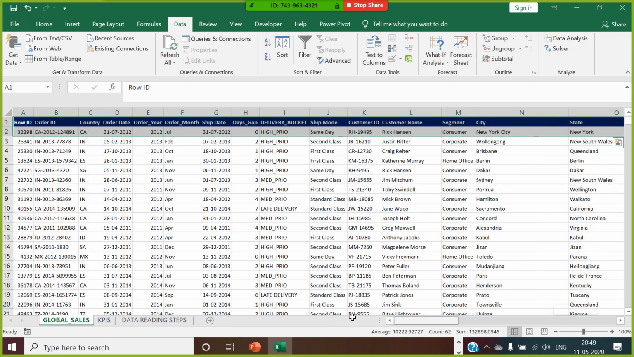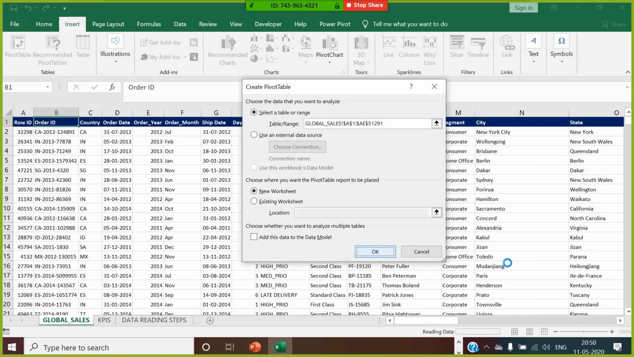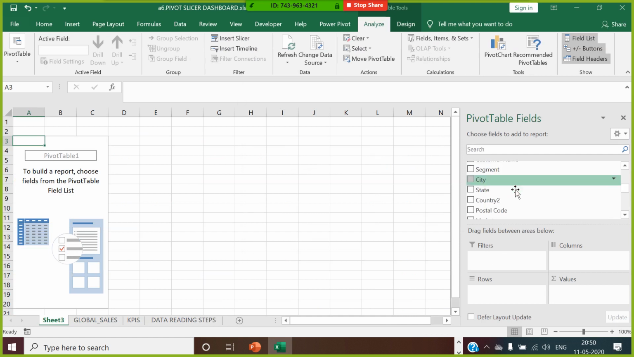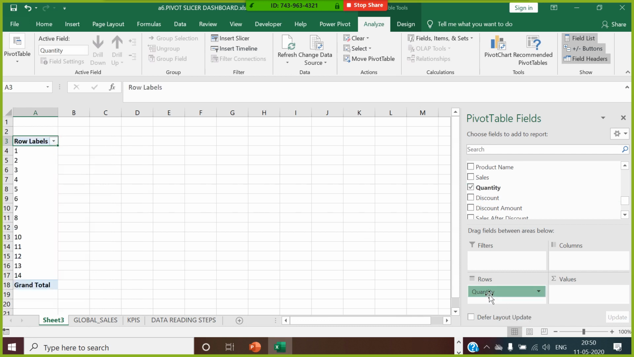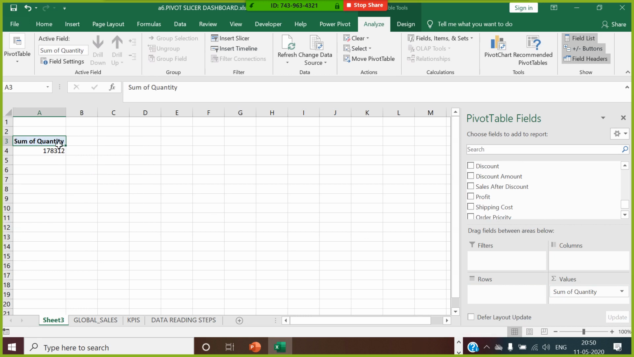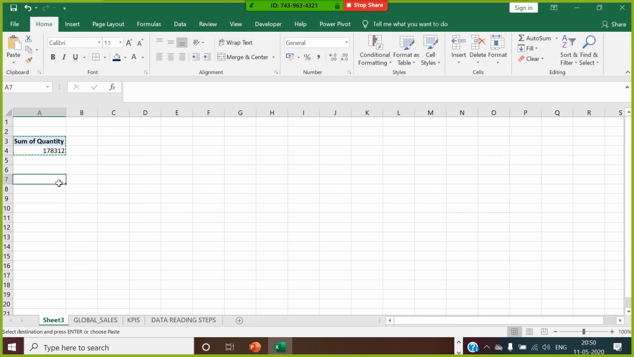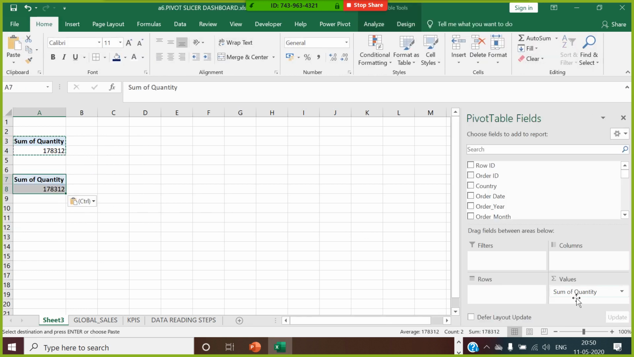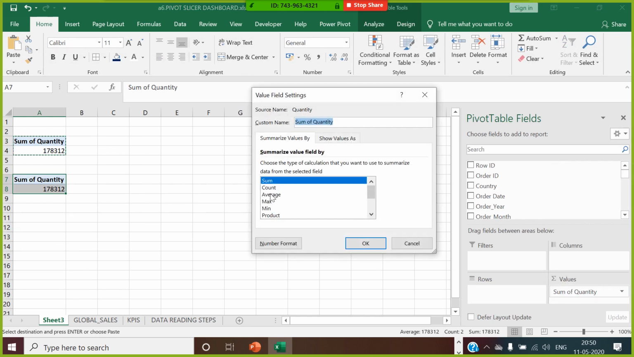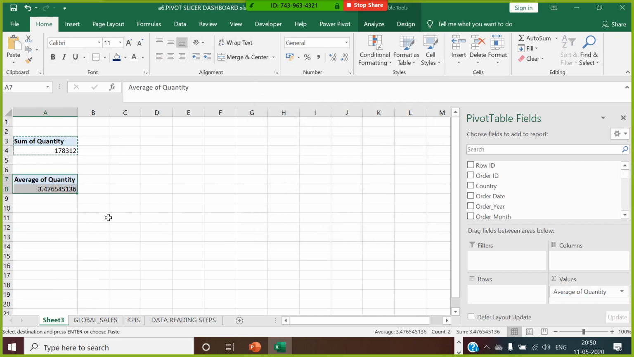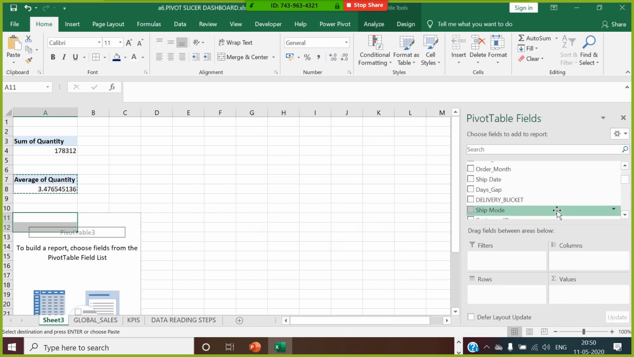So taking this data, I'll go for first creating the KPI matrix. Insert, create the KPI matrix here. The first thing is that I'll take it as a quantity. So I have a field called quantity. This is called sum of quantity. I copy this and I paste it over here. This is called average of quantity. I paste it over here. I copy this, paste it over here. This is where I take sum of sales.